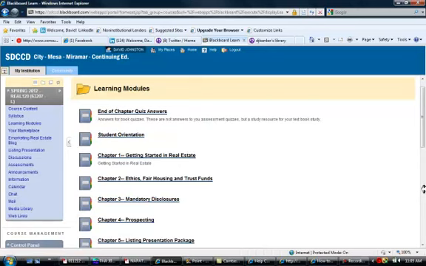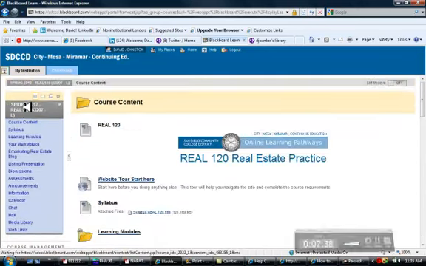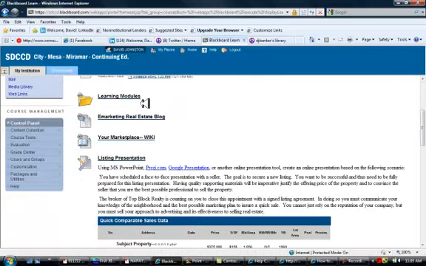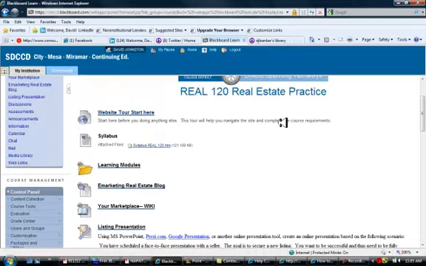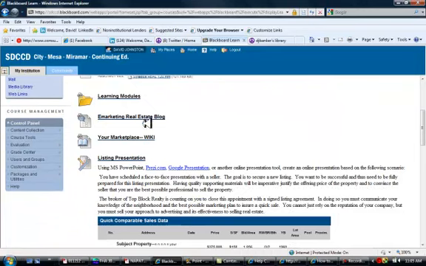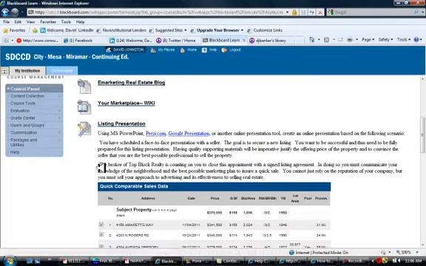Let's move back to course content. And if we scroll down, then we can see also other things. Here's your learning modules. Here's your wiki, your blog, in case you want to go straight in. But in your learning modules, it'll have places where these will appear. In fact, for your listing presentation project, you probably don't even need to start that till you get into listing presentation in the book, which is about chapter 4 or 5. Let's go in and have a look at it.